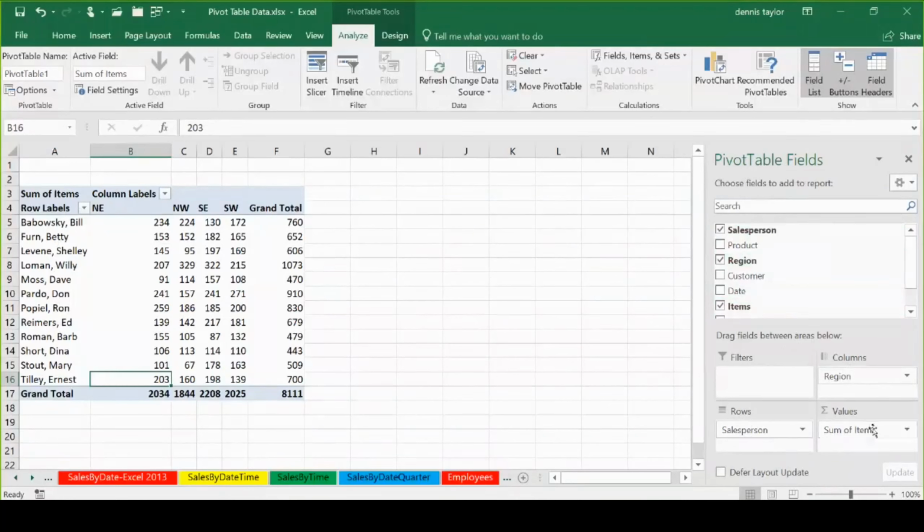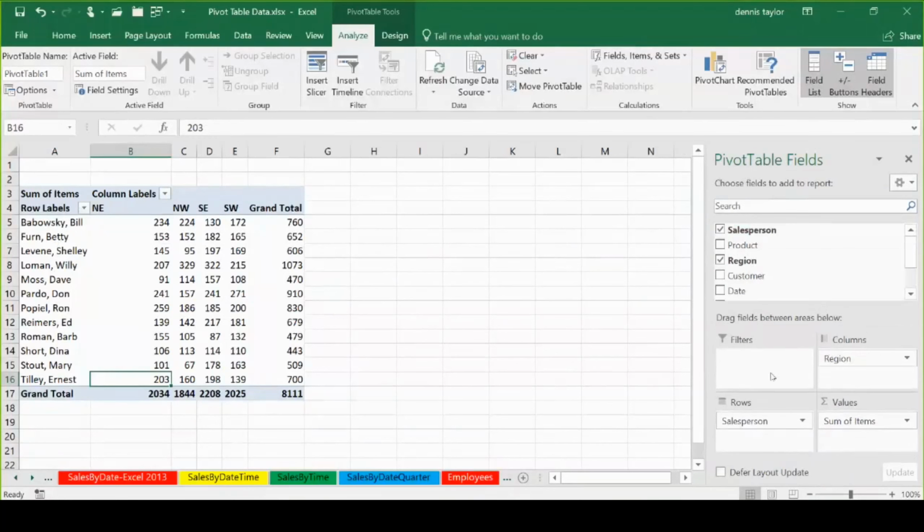So, although it's not obvious at first, the lower portion of this pivot table fields list, and at times you will make it taller, perhaps you can do this. This is like a mapping of the pivot table. Meanwhile, here's our pivot table with not a formula in sight. Who's our top performer here? Willie Loman, 1073, total 8111.